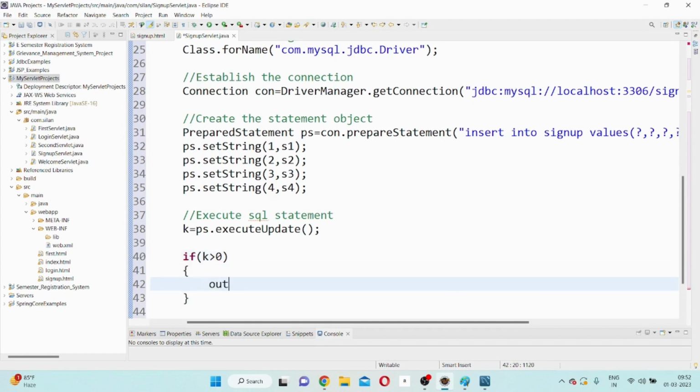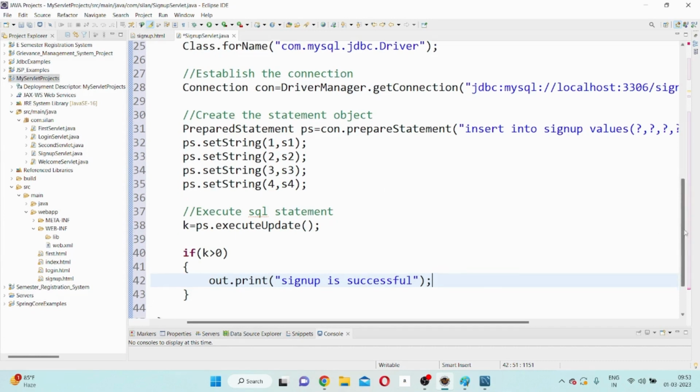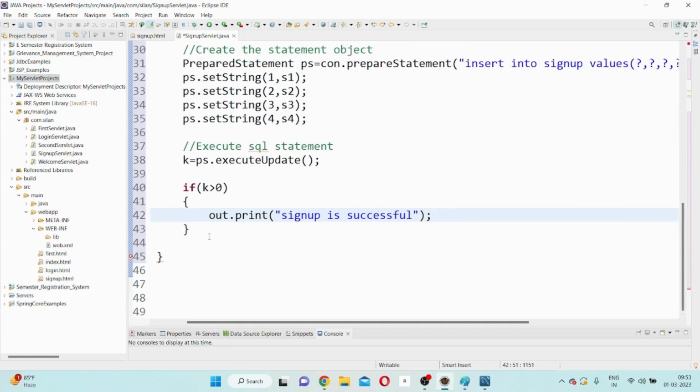So I can write out dot print, "registration or sign up is successful." You can also use the request dispatcher concept. If k is greater than 0, another servlet can provide the response. There is no problem. So here we have generated the response. If k is greater than 0, then sign up is successful.